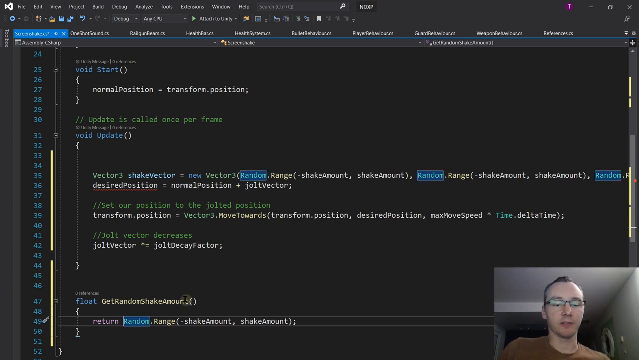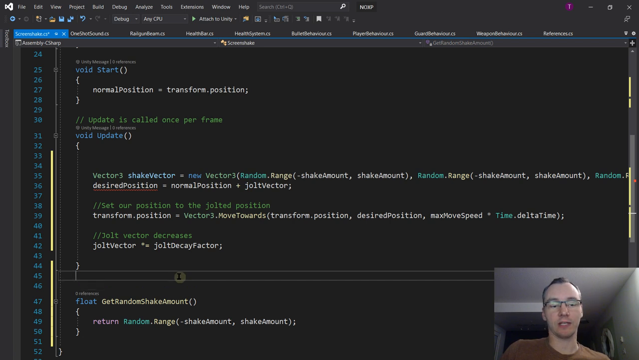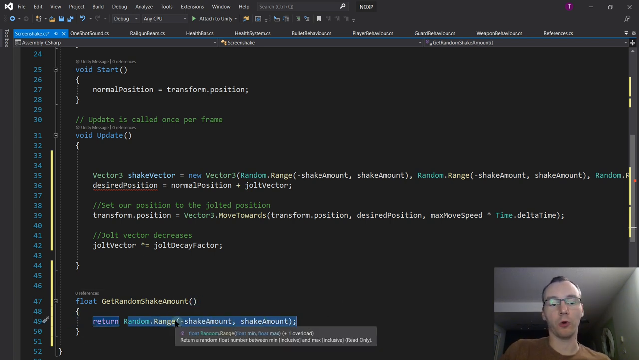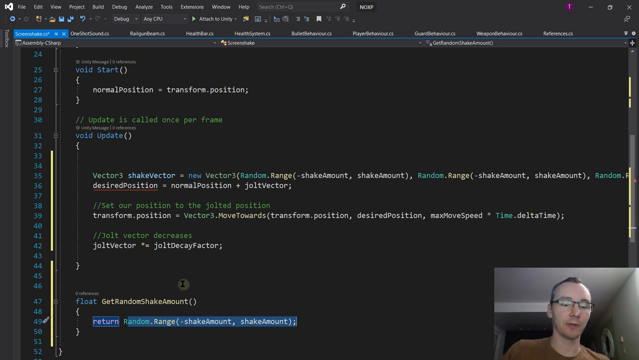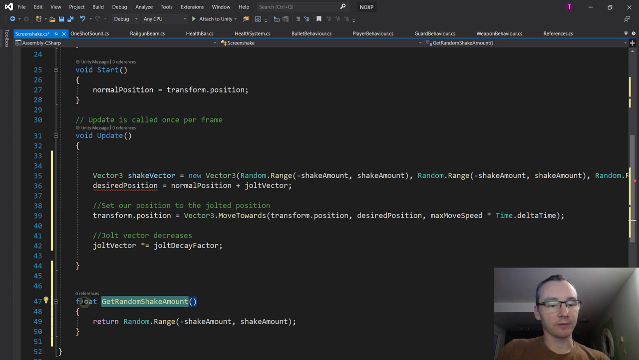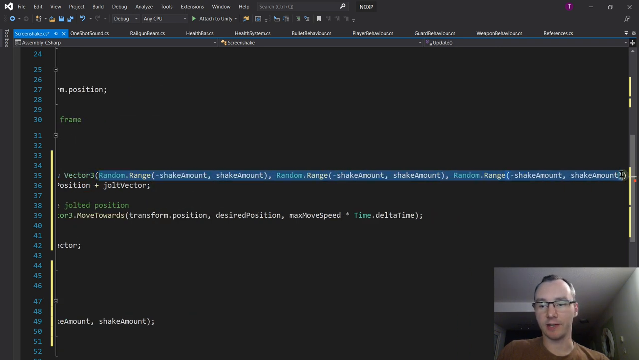The reason I'm doing this as a function and not a variable, I could declare a variable that's equal to that, but then that random dice roll only happens when you set the variable. It would never happen again. So all of those three axes would be offset by the same amount, which we don't want. We want it to be recalculated every time, so it's a function. Functions are the things that do things every time you call them. And float is because it's going to return a number. Because remember, we're going to build a vector out of this, so it's not a vector in itself yet.